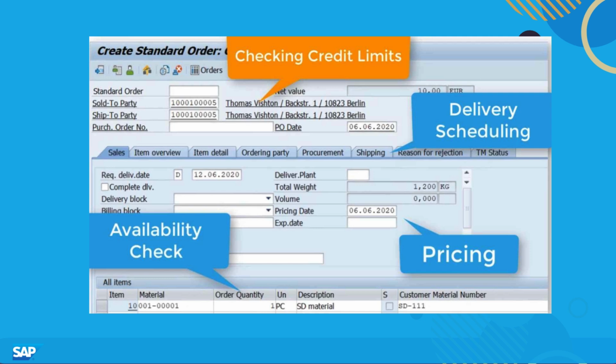At the item level, the system processes delivery scheduling. It calculates which quantities can be delivered and on which date. Availability check. The system checks if there's enough material in stock to fulfill the order. Pricing determination. All necessary information is gathered to calculate the final price, including any applicable discounts or surcharges. Depending on how the system is configured, these functions might be fully automated or may require some manual input. The results, such as shipping dates, partial deliveries, prices, or discounts, are documented in the sales order.